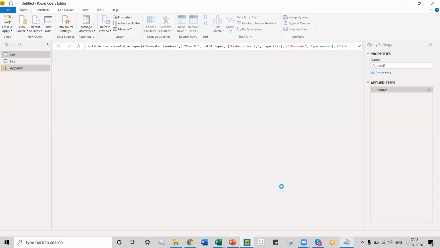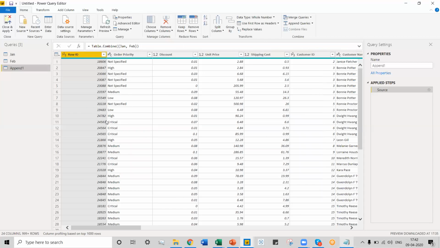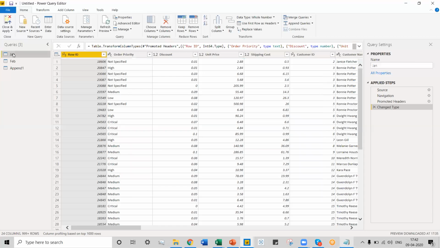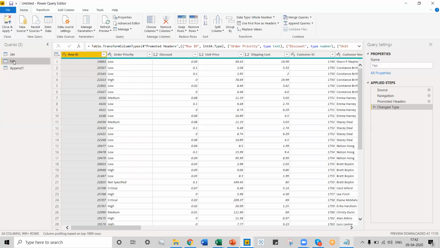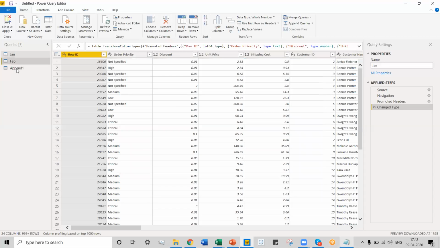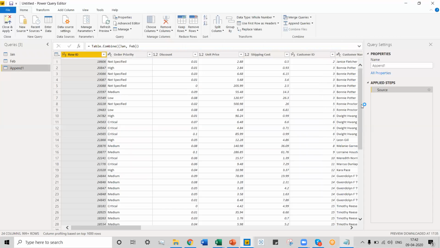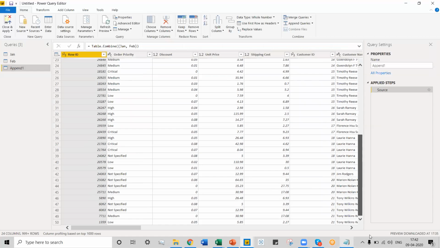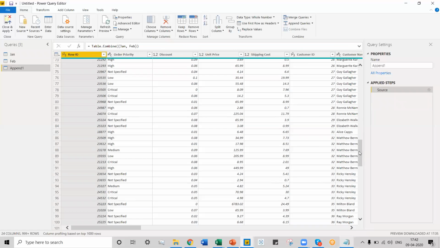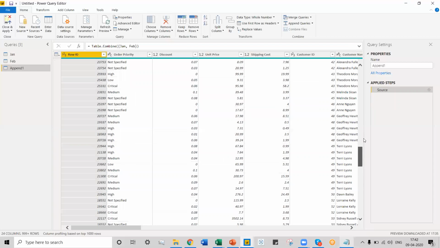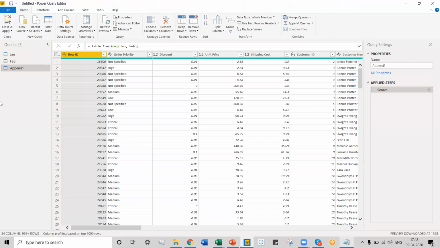Now click on this OK, and Power Query editor will append these two tables. Now, the interesting thing is that these two particular tables have been joined into a single table with the help of append query. So you can see this data, these two have been appended into a single table.